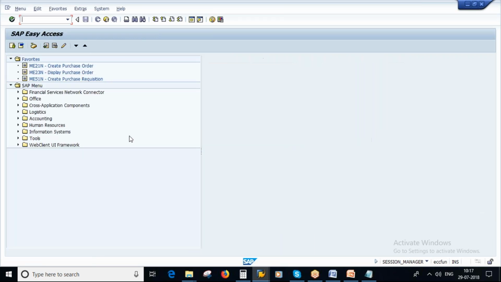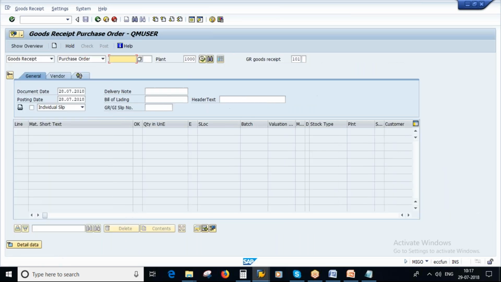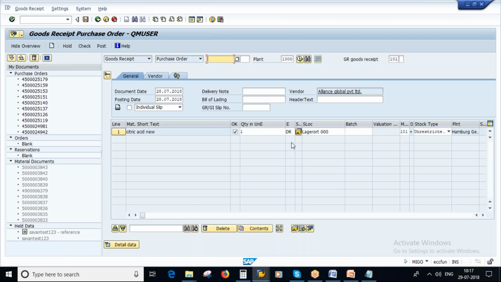Now again I'm going to MIGO. So now I want to retrieve the data. See, when you click on Hide Overview first, you will get this screen. Now I want to retrieve the data which I held. So just click on the Show Overview button. Now you see here it is showing held data. Just double click on it. Now the data will get copied to the purchase order MIGO screen. Now from here you can do the posting.